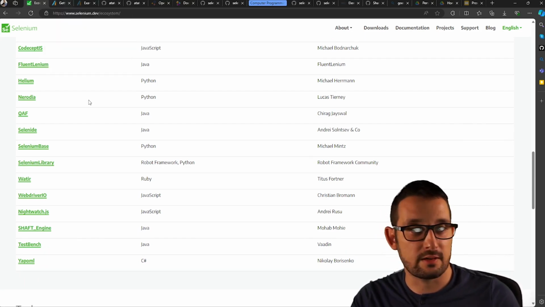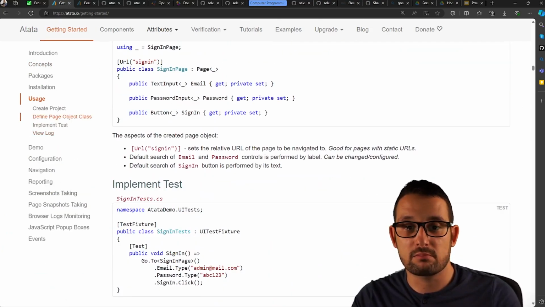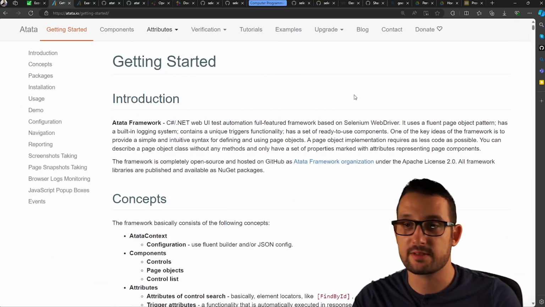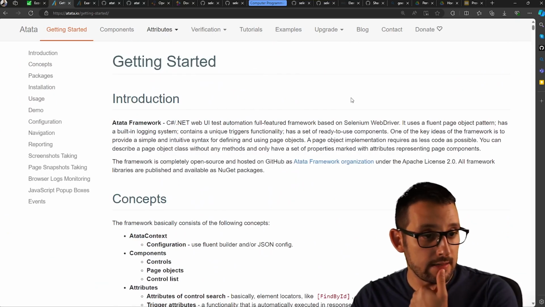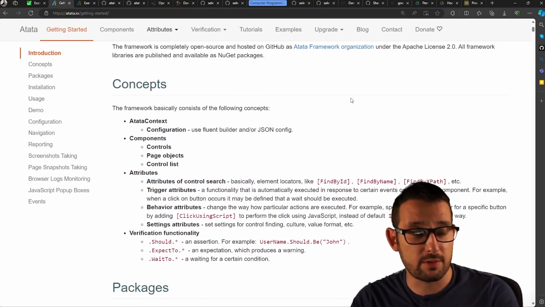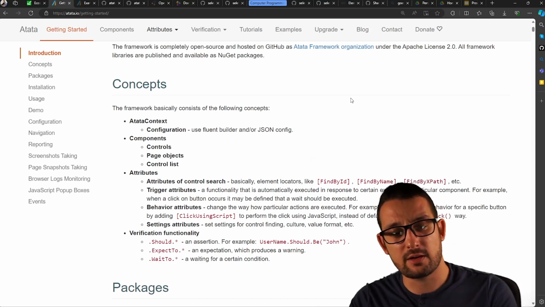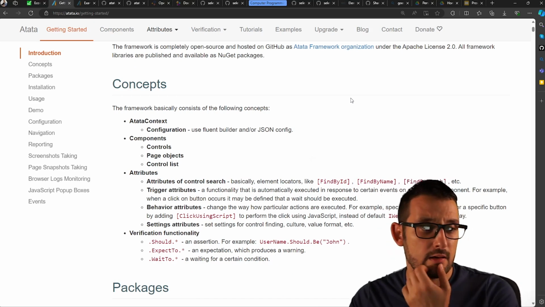I found it really interesting. So I opened Atata. This is one of the popular C# frameworks beyond Anton. It's really cool. I use it. It was created before Anton. For me, it's relatively complex at places.